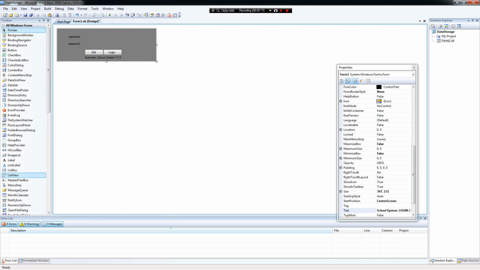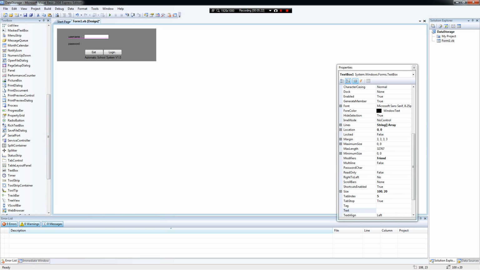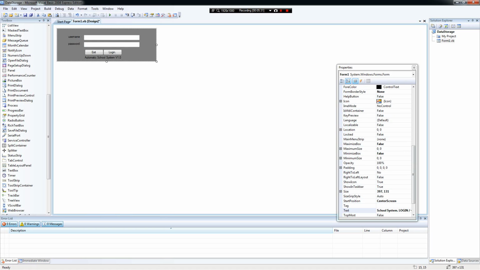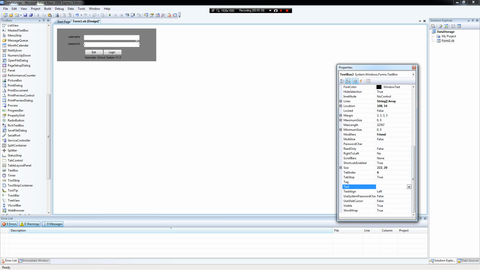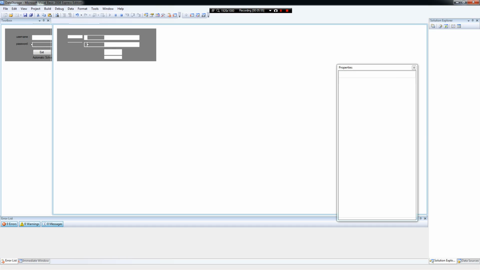You also want to add two text boxes, so you can find them here. One here, and there we go. Copy and paste that. Click on the second text box, which is right next to the password, and scroll down to use system password char, and make sure it's true. Whenever you type anything in that box, it will be blocked off, which is what we want. We still haven't programmed the buttons, so they won't do anything.